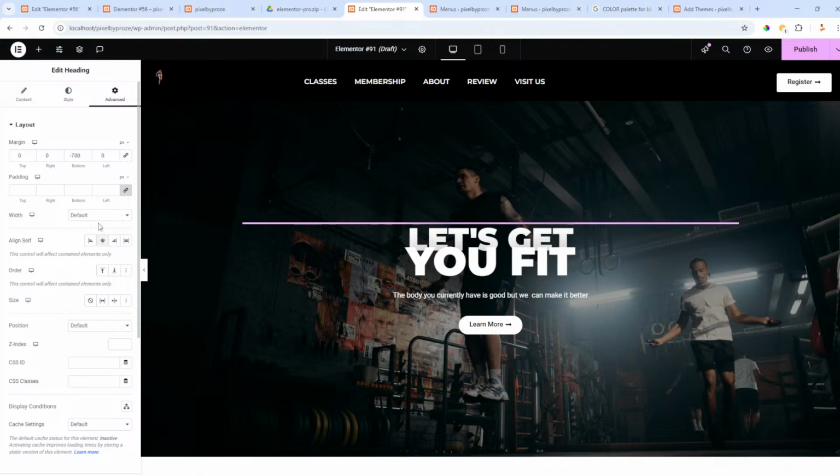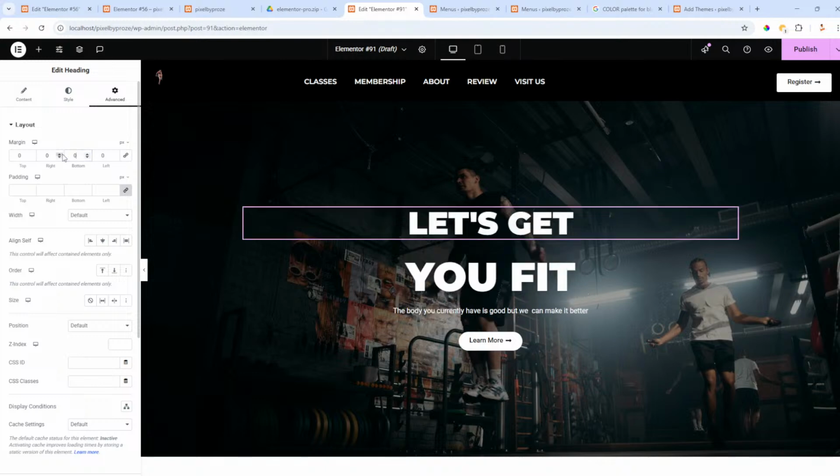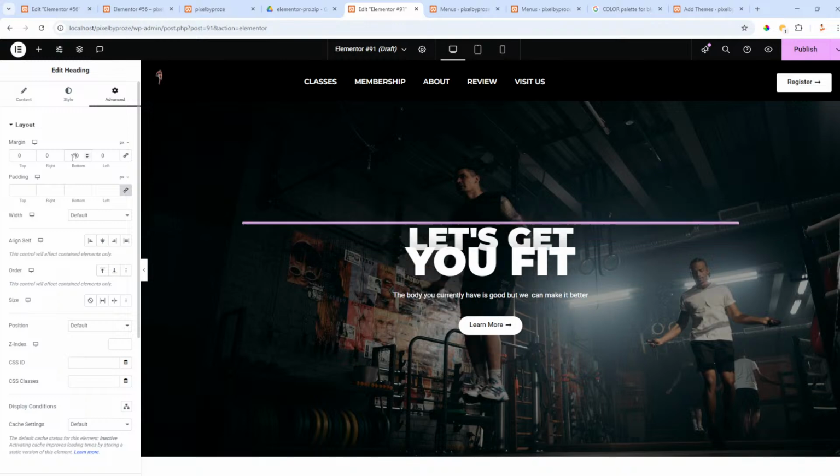So I took it to minus 700. If I take it back to 0 now, under advanced, yes, under advanced. If I take it to 0, you see the difference now. You see this thing. So what the negative value is doing is to just bring it back to delete whatever space that is there and then drag whatever is under it to its side.